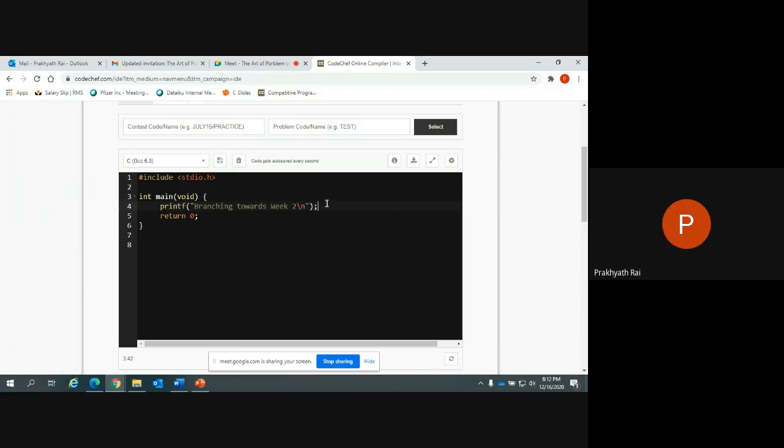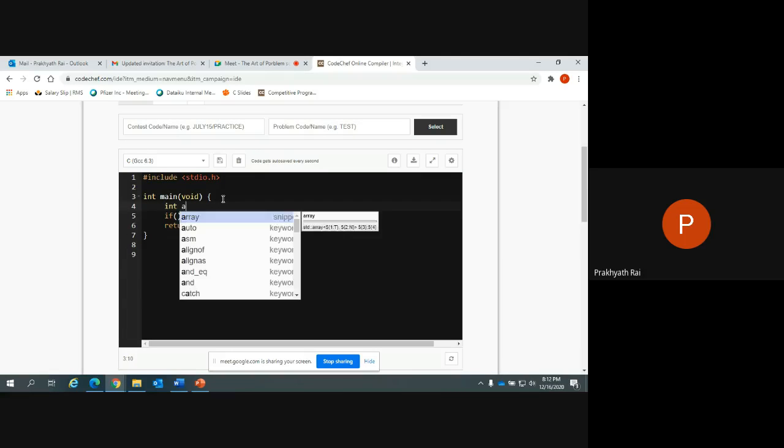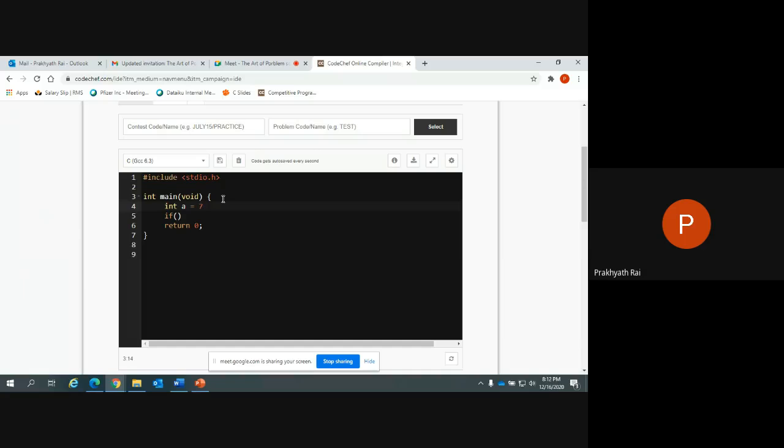Good. Okay, coming into the branching part, what do you mean by branching? Branching, as the name says, is like taking a path. You're dividing your program flow to go to a specific path based on something happening there. So we call that branching. The simple one is an if statement. For example, before that, let me first take an integer variable a equal to 7.